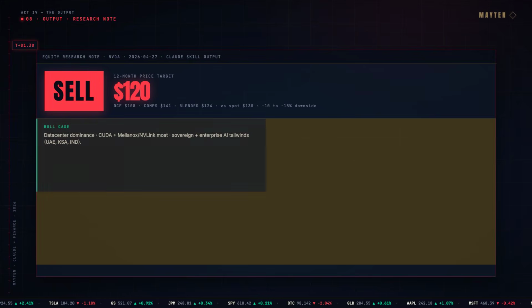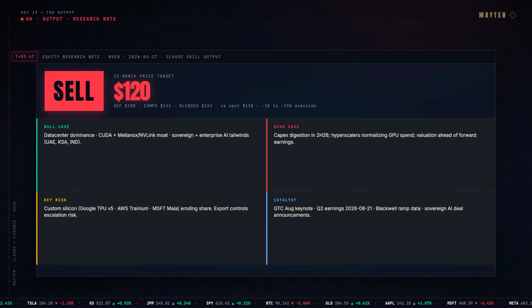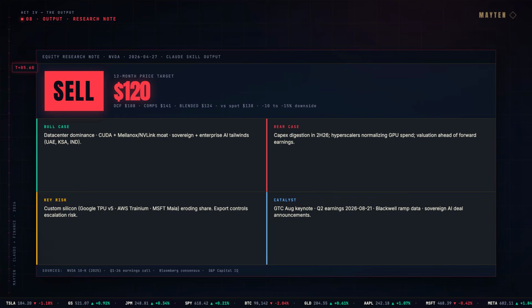And here's the verdict. Rating, sell. 12-month price target, 120. DCF says 108. Comps say 141. Blended target 124 against a current price of 138. That's a 10 to 15% downside. Bull case acknowledged. Bear case quantified. Risks named. Catalyst dated. This is what an institutional research note looks like. Claude wrote it in 4 minutes.